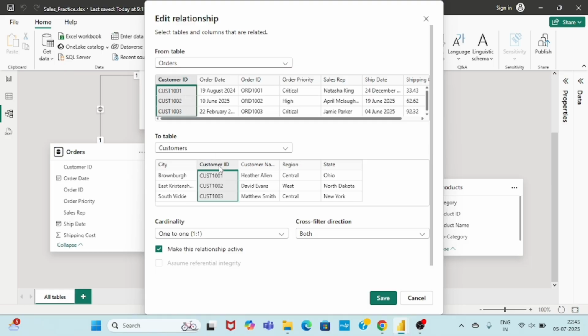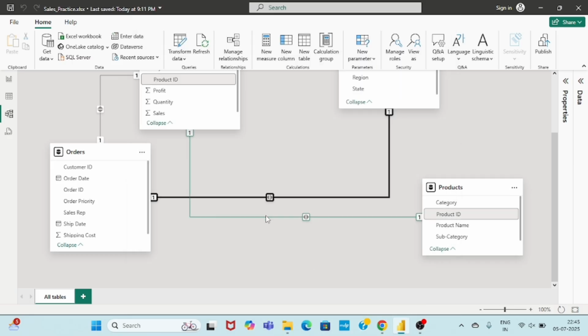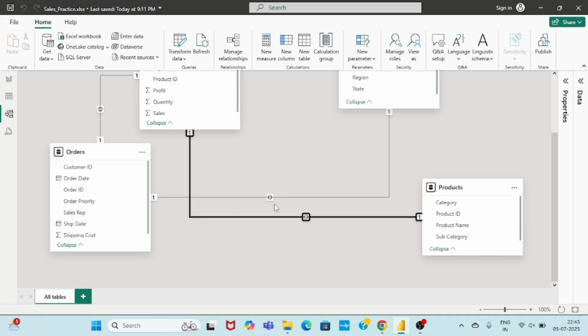As I said, as per the requirement you can change the relationship the way you want. But as we see that the customer ID is matching, we should be selecting this one. This is the way you can do it. Now suppose I do not require this relationship, the product ID one. We can right click and we have the delete option, so we can click on delete.